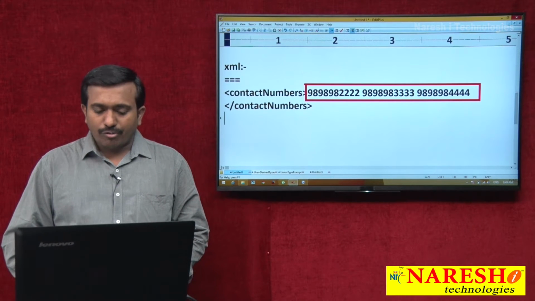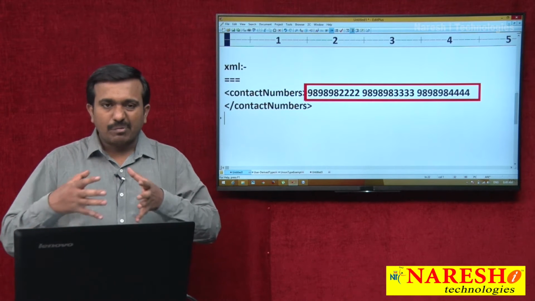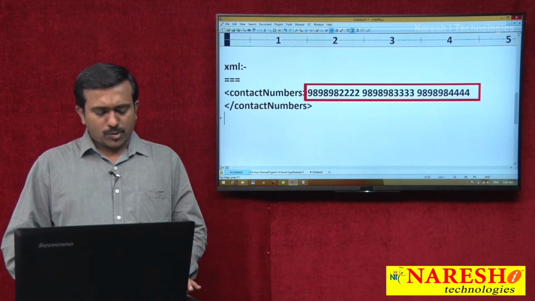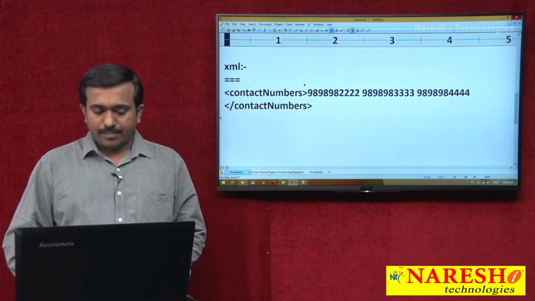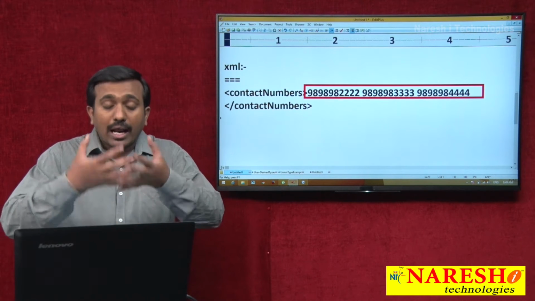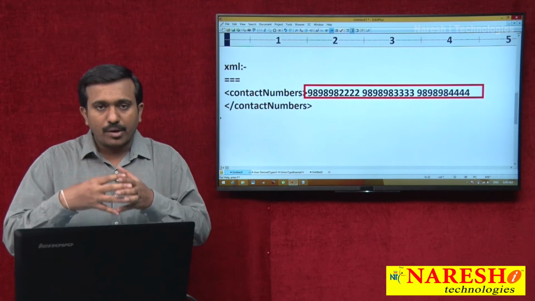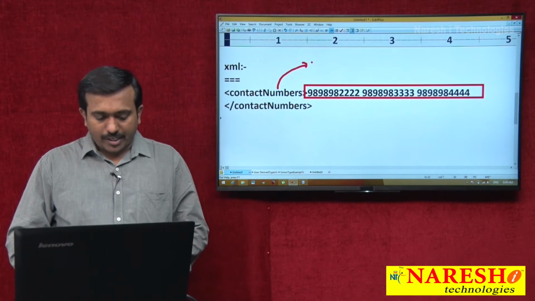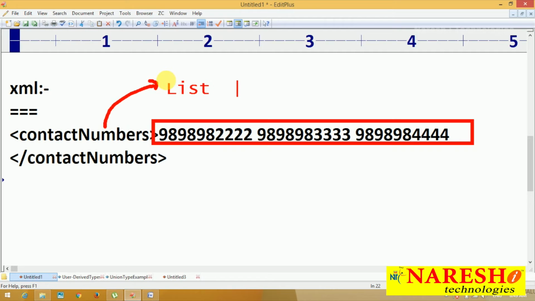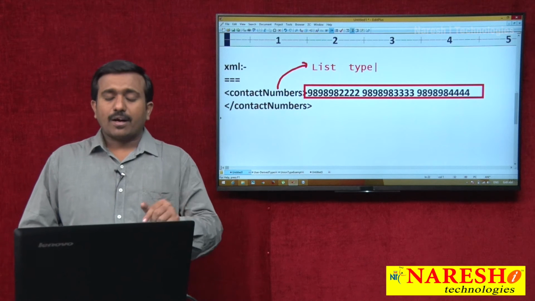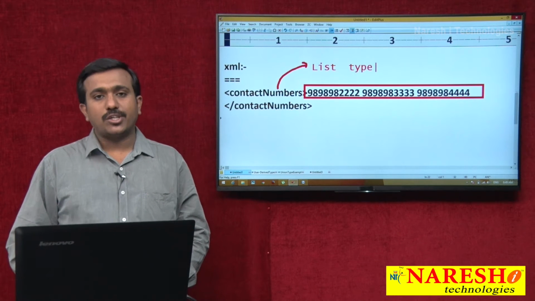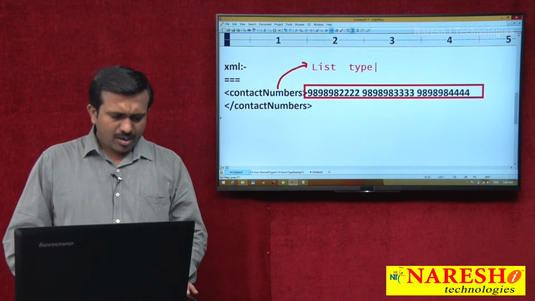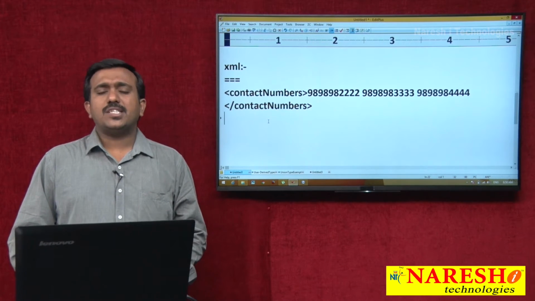Generally we go for list when we want to collect multiple values as a single unit. So for any element, if you want to allow a collection of values, that element's data type we can maintain as list type. So if contact numbers is maintained with the list type, then multiple contact numbers are possible to specify. So how to create these list types?